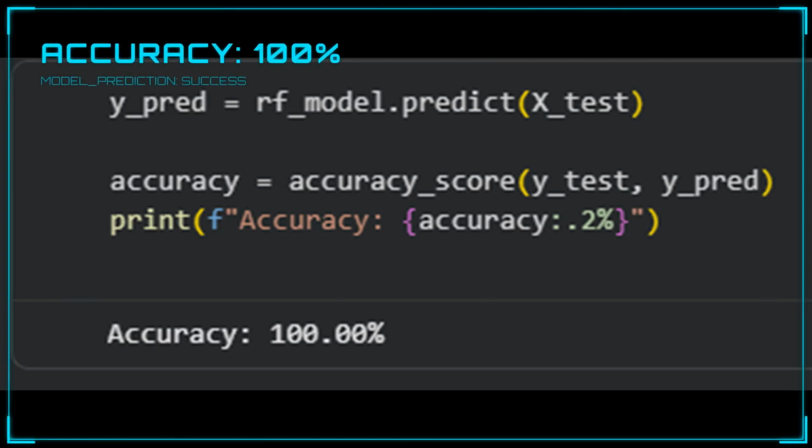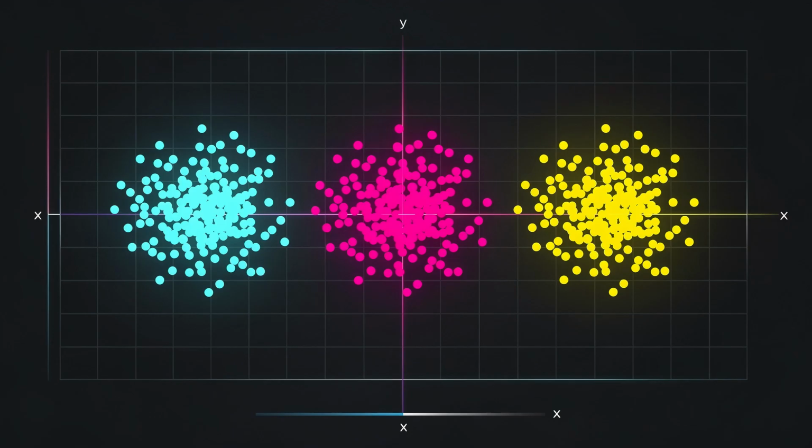Once the model is trained, we generate predictions and calculate accuracy. In this notebook, the result comes out extremely high, even hitting 100% on the test data. At first glance, that sounds amazing, but this is actually a great teaching moment. A perfect score on synthetic data does not mean we built a perfect real-world model. What it really tells us is that our generated dataset is very clean and structured. Real cultivation data would be messier and more difficult to classify.